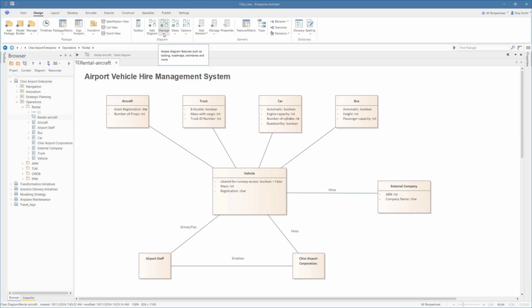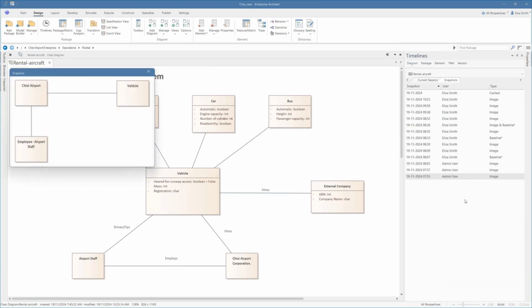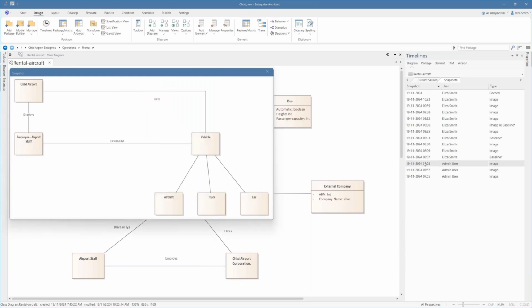But we've started and we've made some progress on this system. You can see in the timelines window on the right, if I show the snapshot, when the admin sent this over, it had the airport, the vehicle, and employee staff. So it was a very, very simple diagram. And as I cycle through how this diagram has evolved over time, we've added more vehicles, we've added information on all the connectors so that the airport employs staff, the employee staff can drive or fly a vehicle, the airport can hire a vehicle.